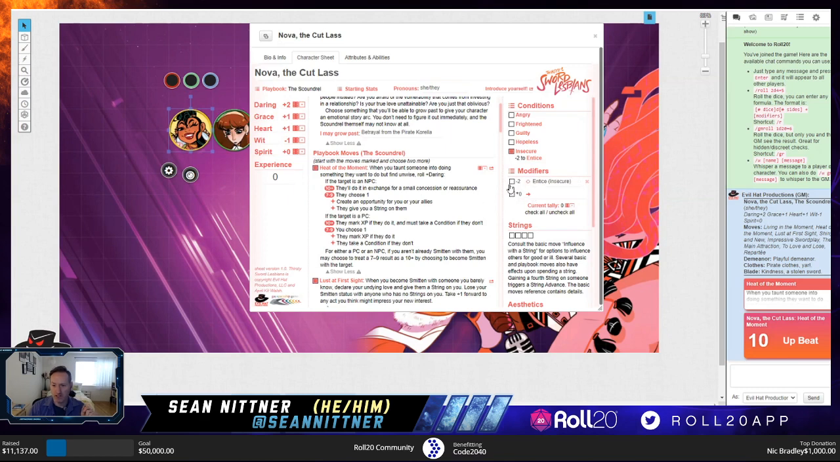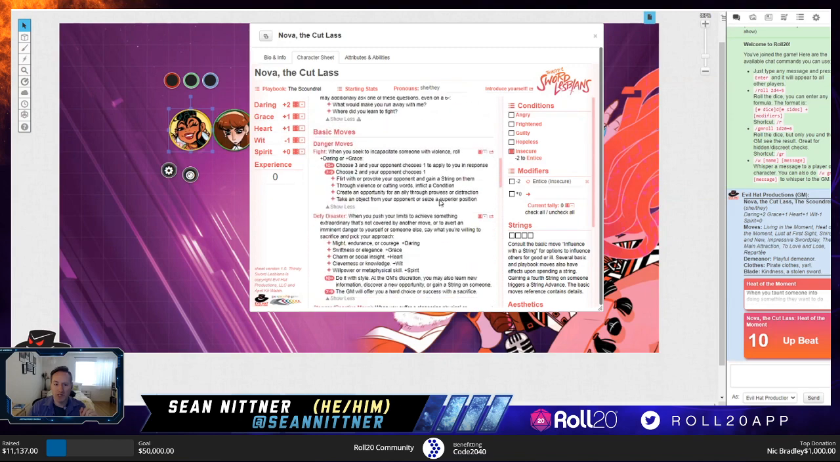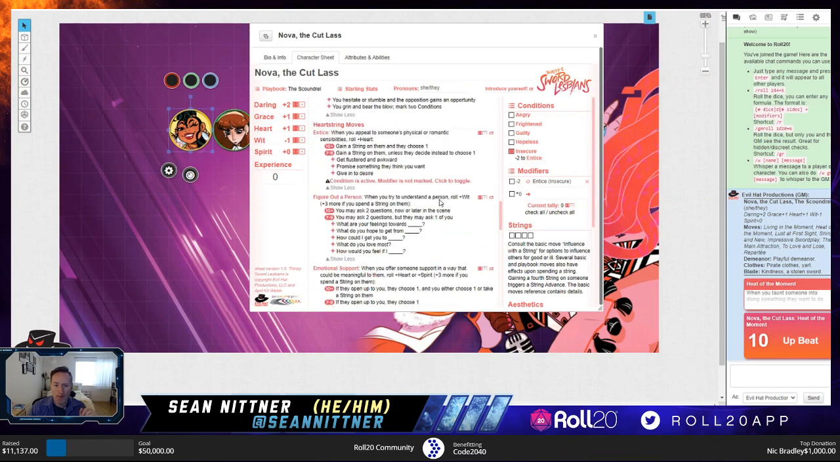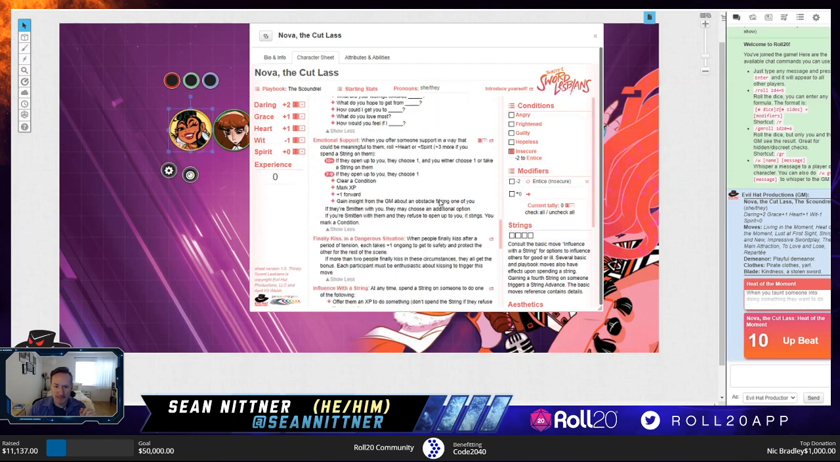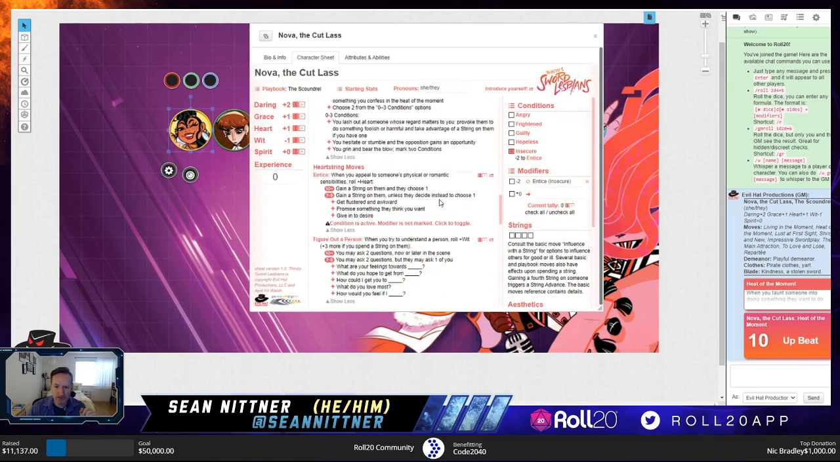One is here under modifiers. If I check it, now it'll say my current tally on entice rolls is -2. The other place is under the move itself. If I go to entice, bump, bump, bump, I think I've passed it. Heartstring moves, entice, there we go. If I go to entice, I see this little thing. It says condition active, modifier is not marked. And if I click here to toggle, it automatically checks it for me. So I can do it right under the move. I can toggle it on and off.